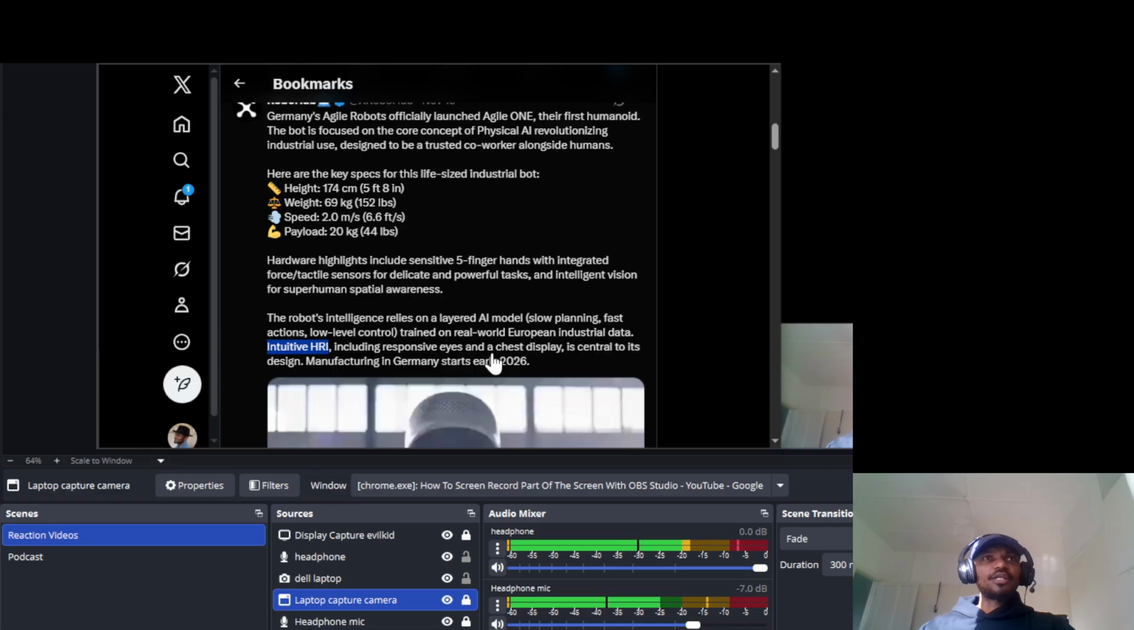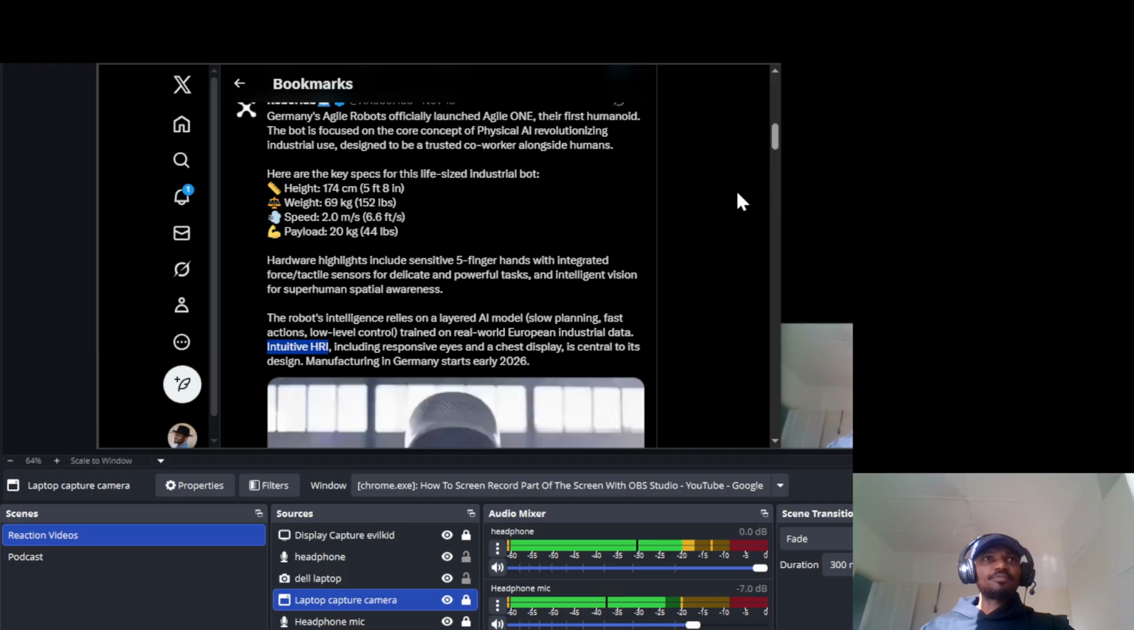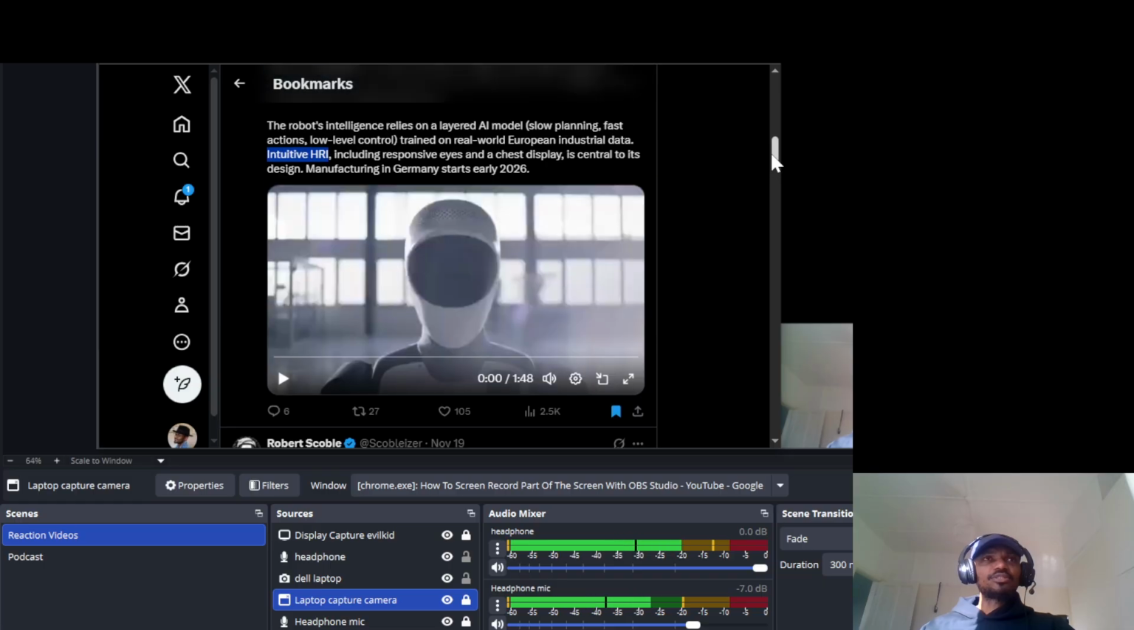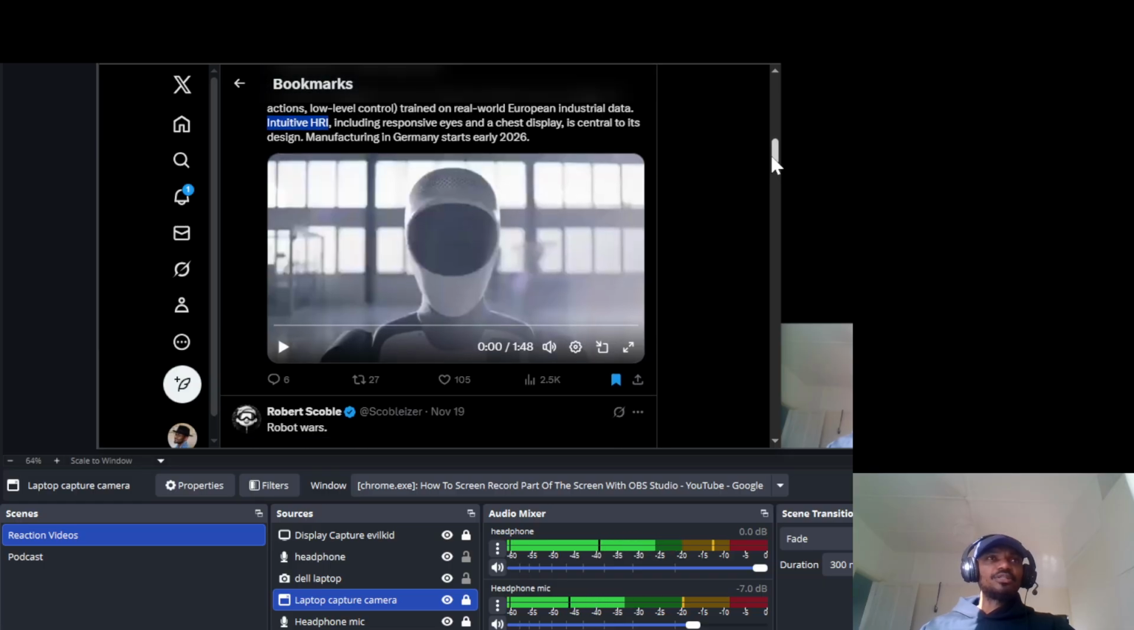Include responsive eyes and a chest display. It is central to its design. Manufacturing in Germany starts early 2026. I'll reach out to this company and see if I can partner with them.